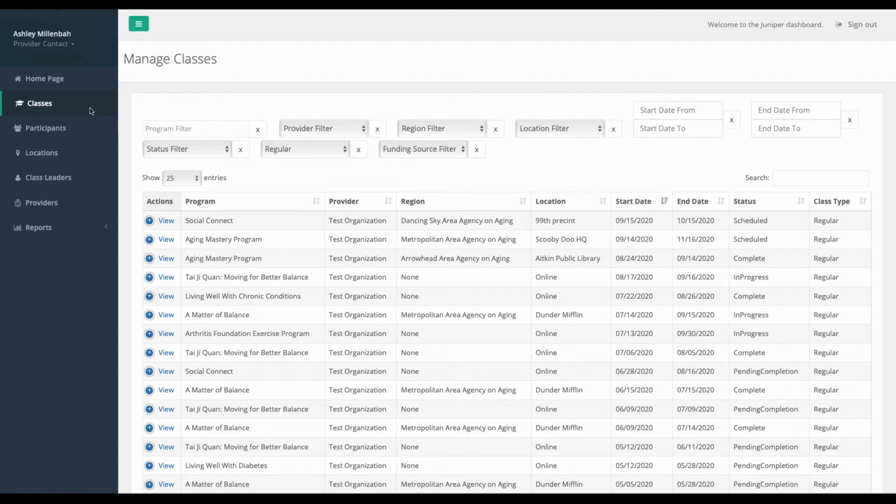A leader or provider has their class history listed here in the Classes tab. If we look at the classes listed here, you will see the status of a class in two places. The first is in the column labeled Status. You can also use a filter to search within your classes by status, as seen in the box at the top of the page. There are 4 different status types that your class can have at different times.